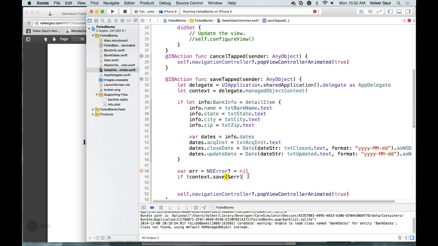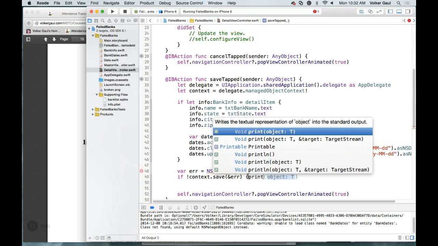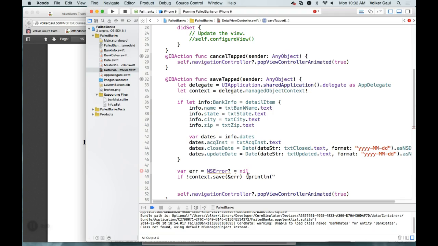When you put the error marker in this parenthesis, it has to be an address. And then finally, just in case there's an error, print line. Now it should be happy.